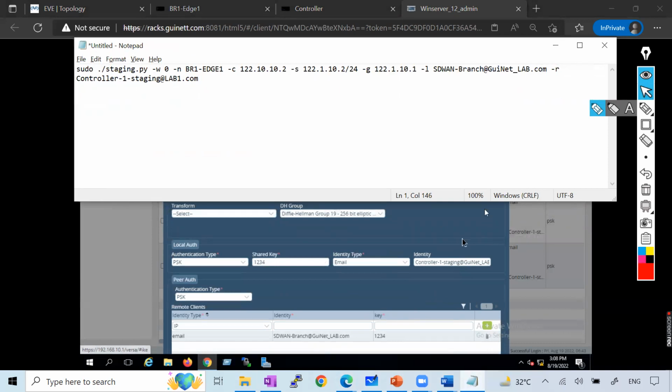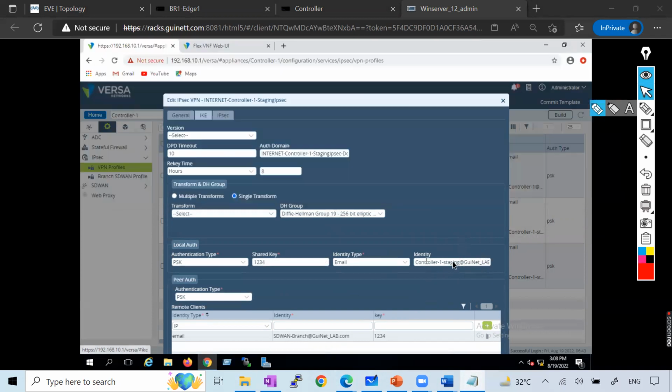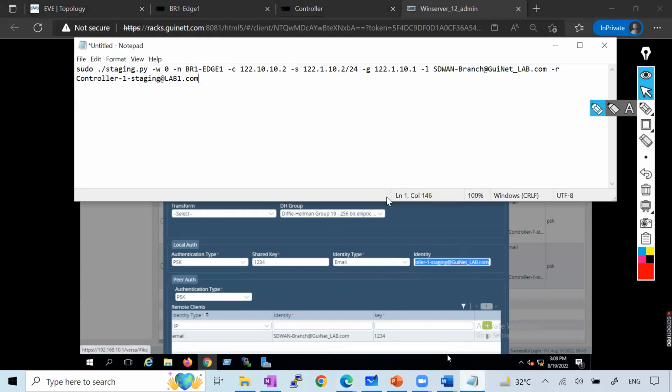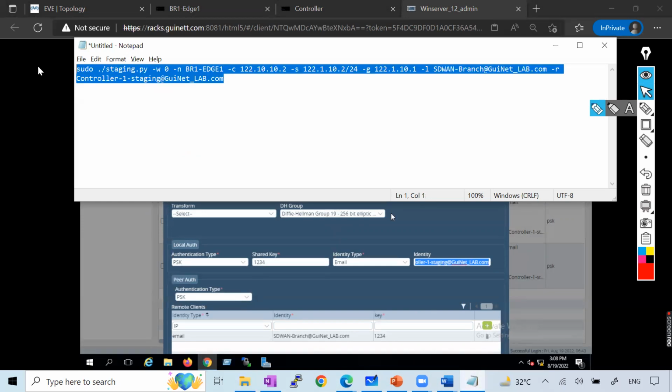So in the controller, also everything will be the same. Let me just see. Only the last stage we have to change, that is GuiNetLab.com. One is the branch, one is the controller. So now it is okay. So now my script is fine. So now I am ready with the script.